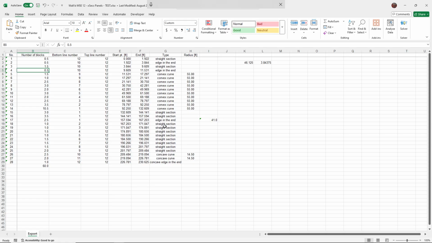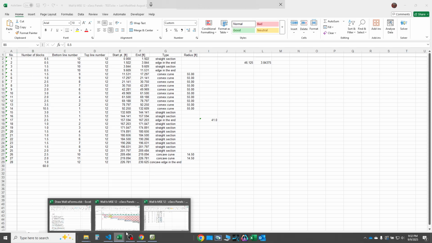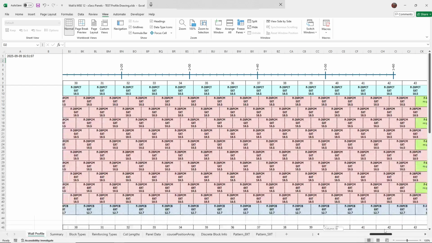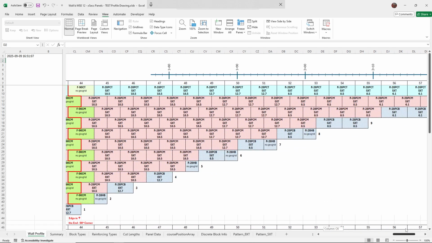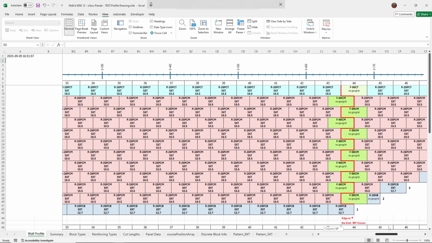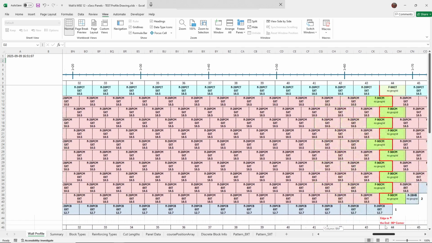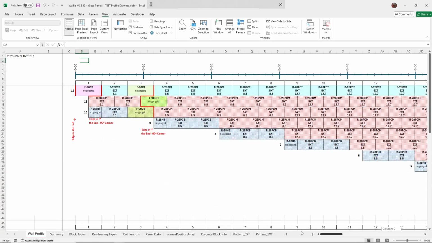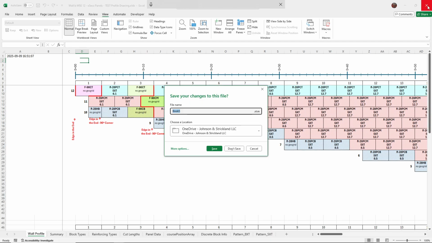I've created a set of macros to take this panel data table and convert it to a drawing profile that can be imported into Excel with all the various blocks that occur at special conditions, such as 90-degree corners. But let me delete this one, we'll do it from scratch. That's the cool thing about this software, you can just tweak it and rerun it.